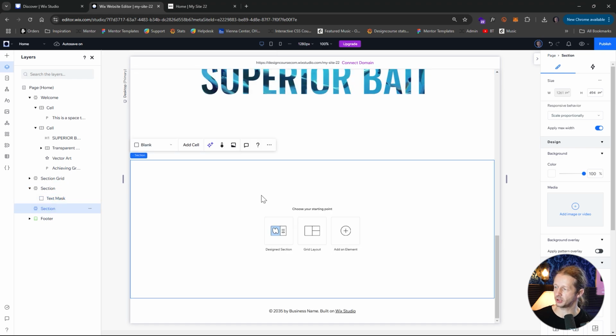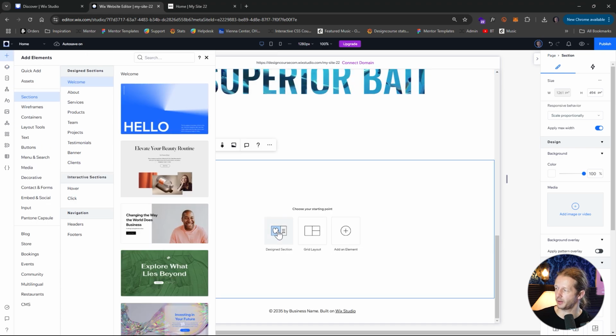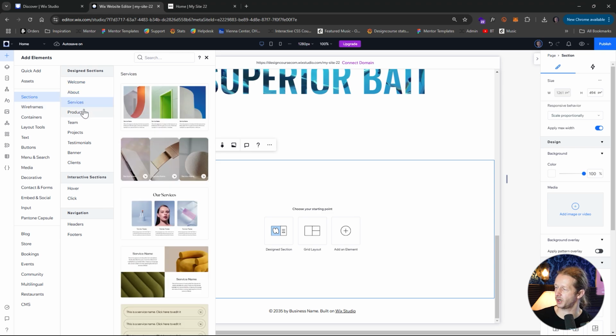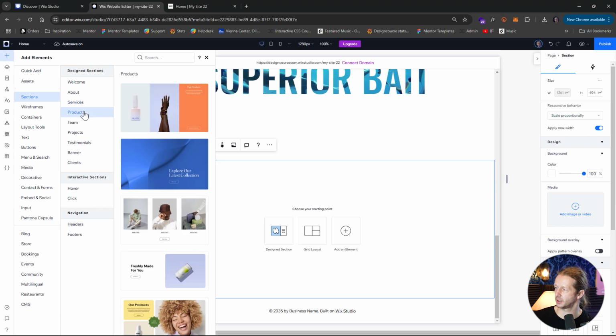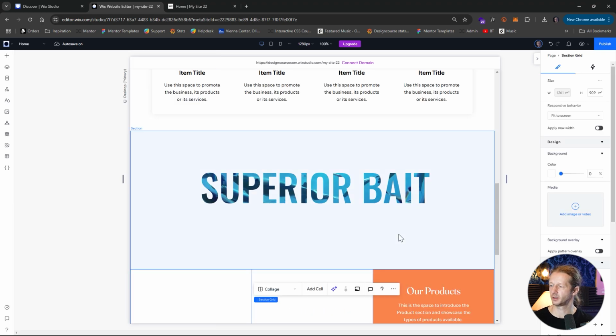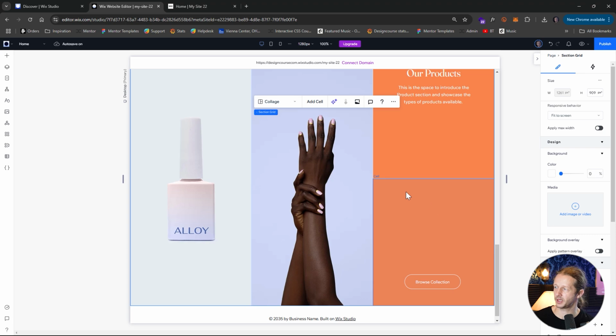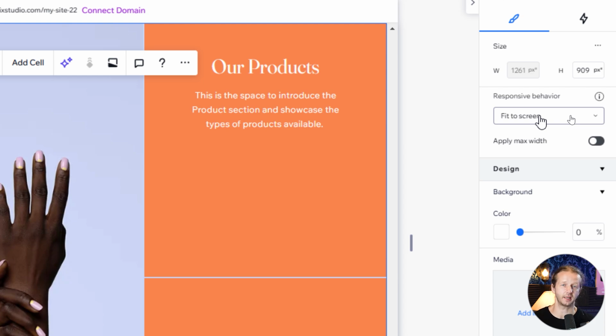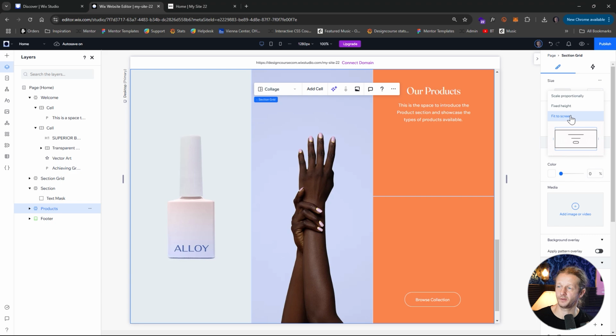We'll do add section. And this time, another design section. Let's see here. There was a specific one I wanted to use because I liked it. Let's choose this one. All right. So once again, this is a section that I believe is set at fit to screen, which means it's a fluid height right here. It's going to stay to the height of the browser. Of course, if you didn't want that, you can adjust it to a fixed height and all that good stuff.